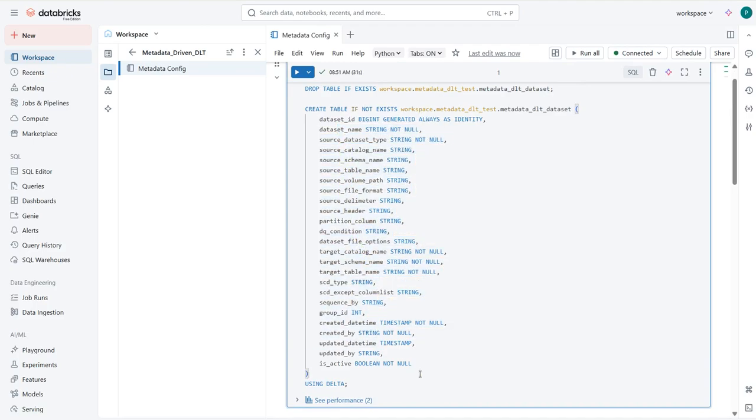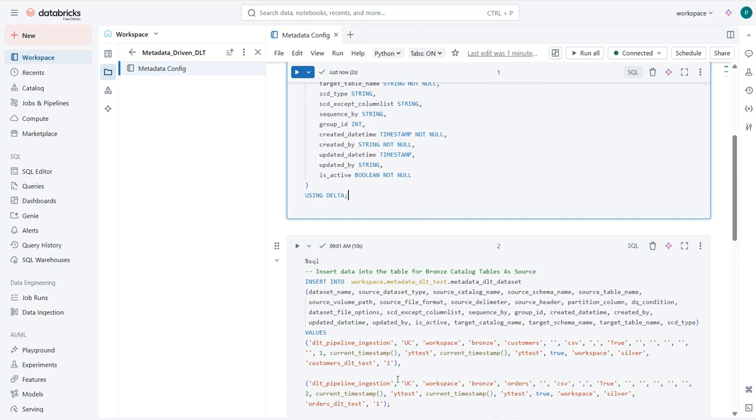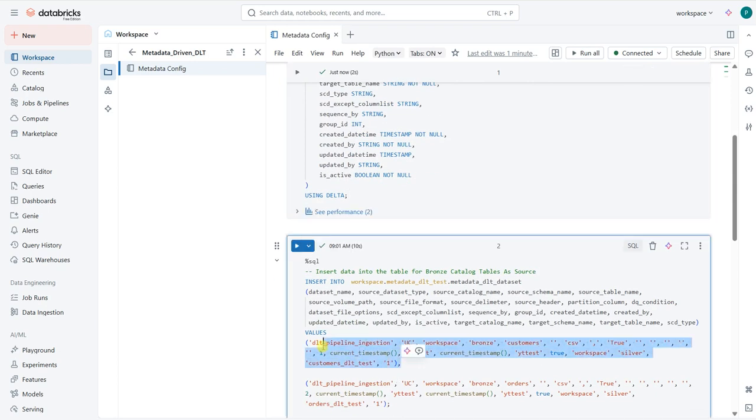For that I am creating the metadata tables with a few columns like dataset name, source dataset type, source catalog name, and source catalog volume, path, everything. So here in this example I am taking a sample from Unity catalog to another Unity catalog. I am just ingesting the data because later at some point if you want to use the cloud, you can try all the options. Now I am checking Unity catalog to Unity catalog.